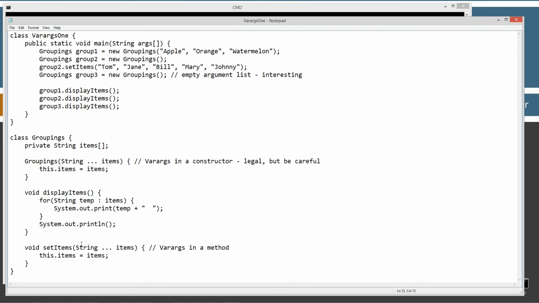I also put in a setter method here so we can set this through the method or the constructor. I've got the constructor up here. So here is the setItems, and once again, I've got a varargs syntax here: String data type, three dots, and then items. And then I set this.items equals items.